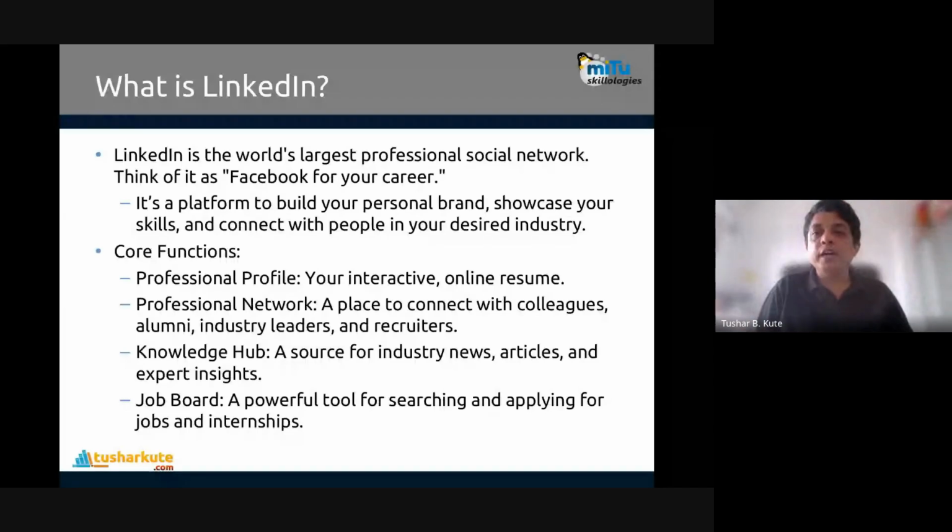So from a career point of view, I want to present myself. I require a platform similar to Facebook, and that is LinkedIn for you. It's a platform to build your personal brand, showcase your skills, and connect with people in your desired industry, and probably other industries also if you want to switch. So this platform can be used effectively, but we should know the way by which it can be effectively used and applied.